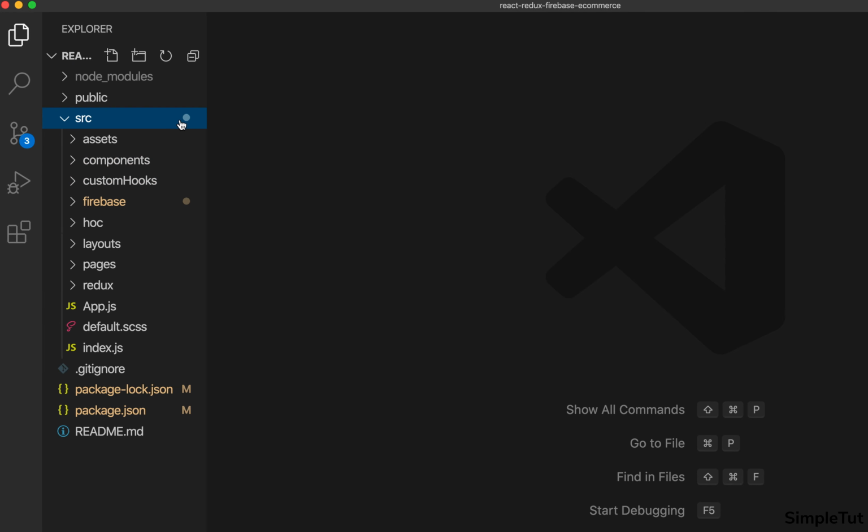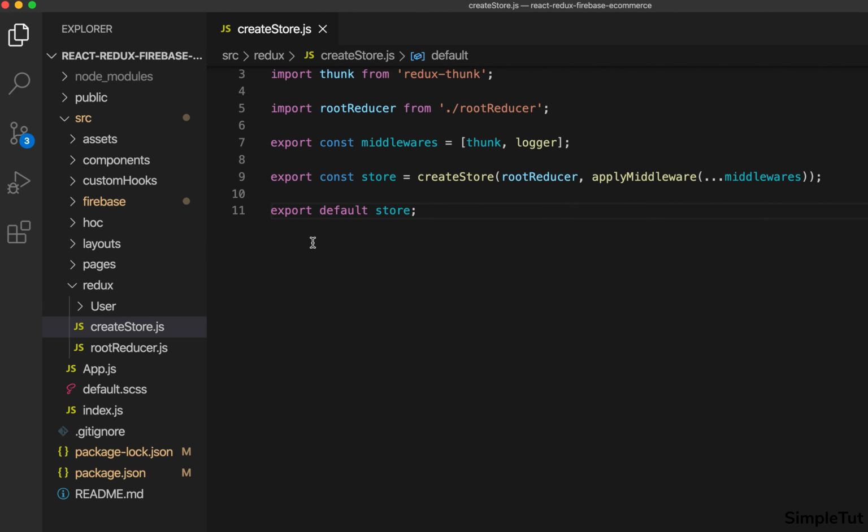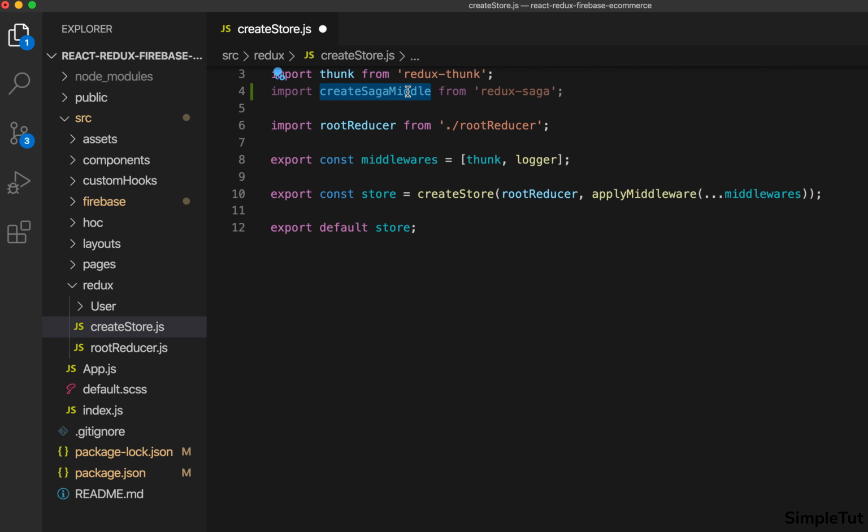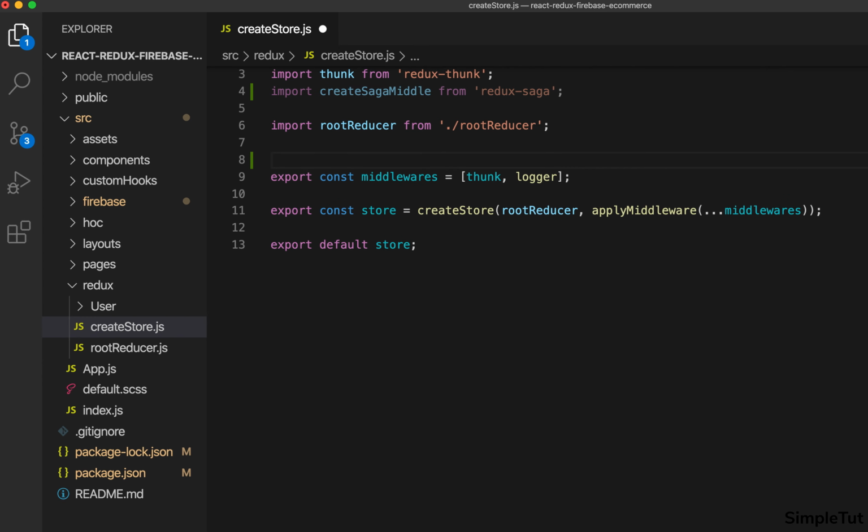To do that, I'm going to go into my createStore file, which is in the source directory, redux, createStore.js. And we need to first of all import Redux Saga itself. The name I'm going to assign it is createSagaMiddleware, and I'll explain why in just a second. So we're going to import that from redux-saga. And we need to first of all create an instance of the Saga middleware before we can pass it into our middlewares array. So to do that, I'm going to create a const called sagaMiddleware, and all it's going to equal is this createSagaMiddleware, but we're going to call that as a function.